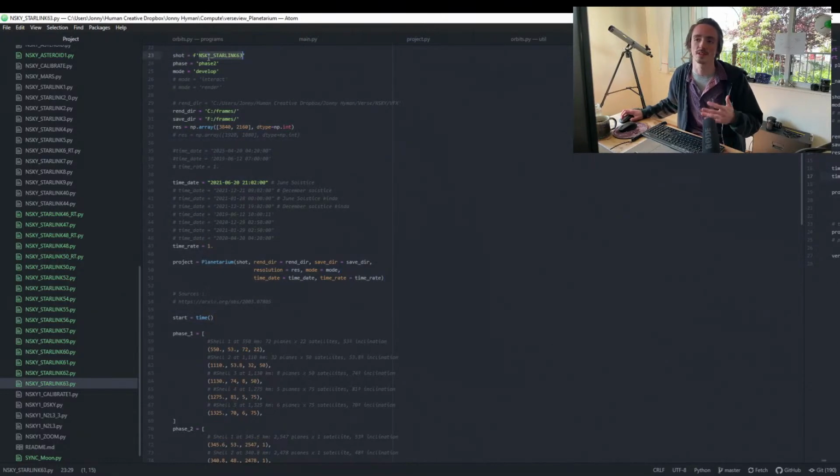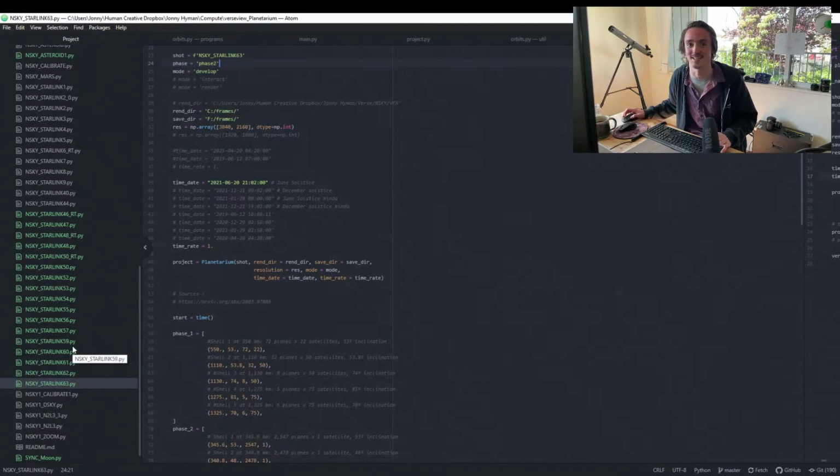So we give this particular shot a name. I'm going to call it Night Sky Starlink 63. There are a lot of Starlink renders that didn't end up in the main video, and I'm planning to make a full concatenation of them in another video, which will be a fun one.